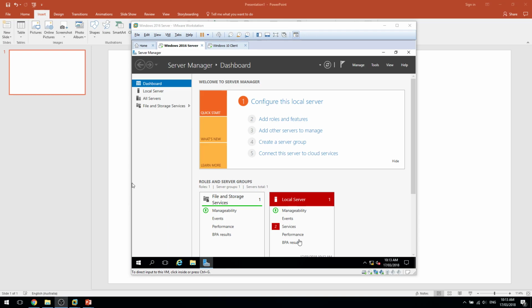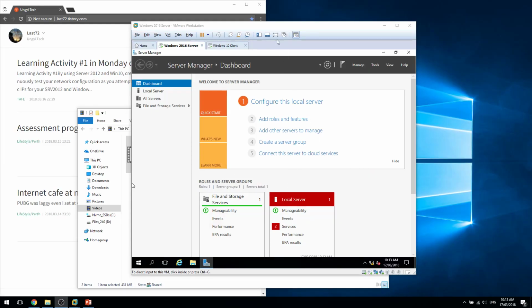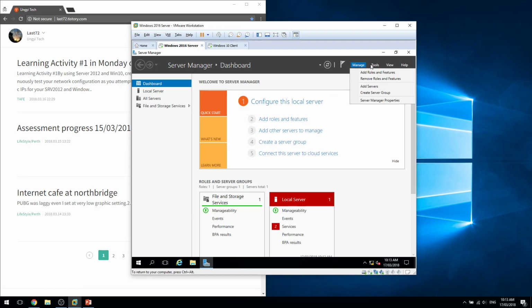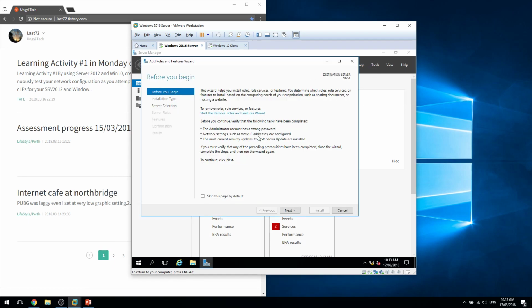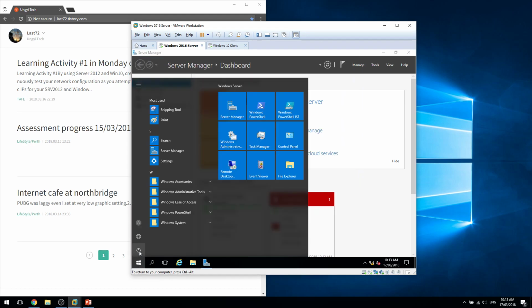Alright, there was some mistake when I was building a DNS server role, so I'm just going to do it again. Go same as the previous one, click add roles and features, click next. I need to restart it. Restart.